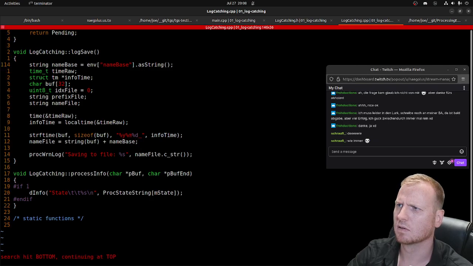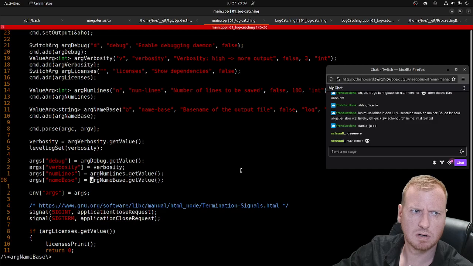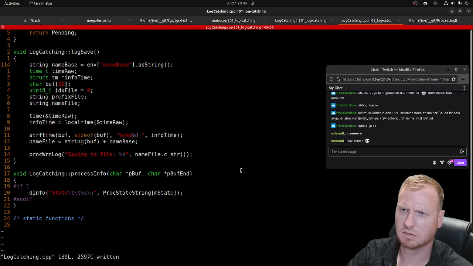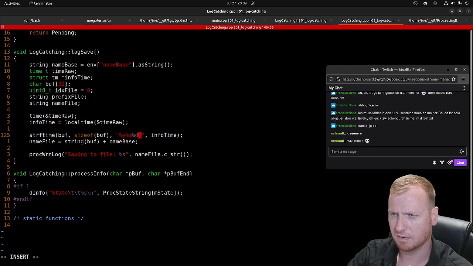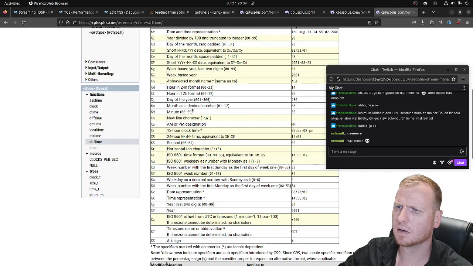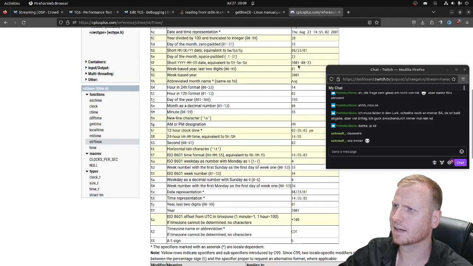Name base. Why is the name base 0? Yes, because maybe I have name base, arg name base, log. The default value should be log. So we have name base here. And okay, name file. So here we have list, get line, that's fine.